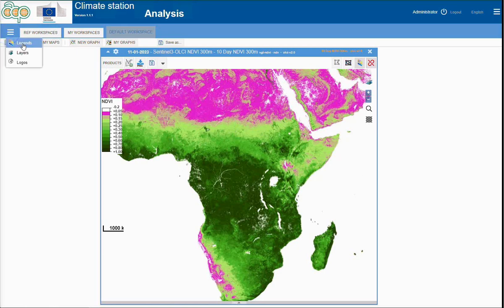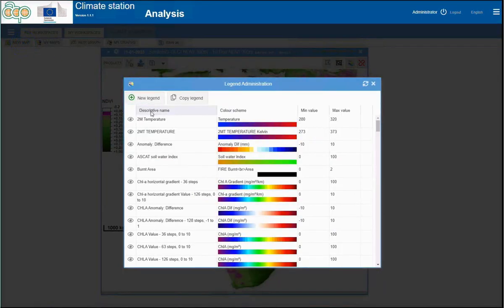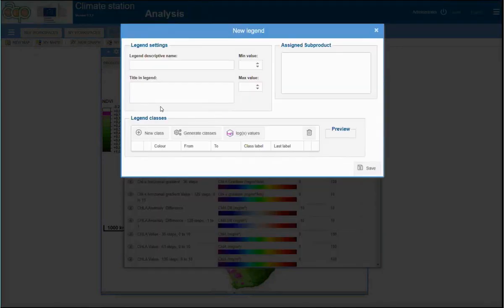In the Legend Administration tool, you can create a new legend by clicking on the New Legend button. Here you have to give the legend a descriptive name. For example, I will put my test legend, and also a title within the legend, for example, NDVI. As you can see, it will be shown in the preview.